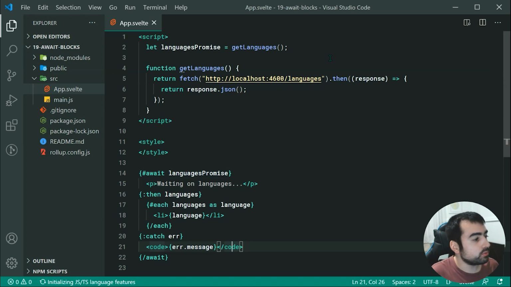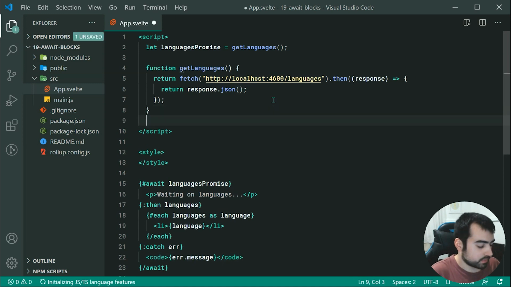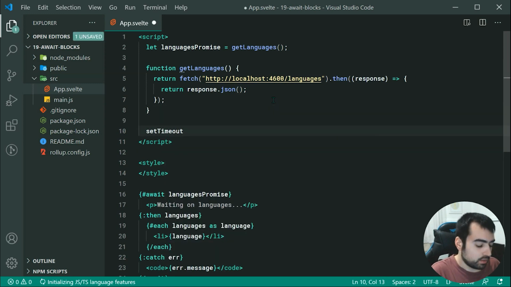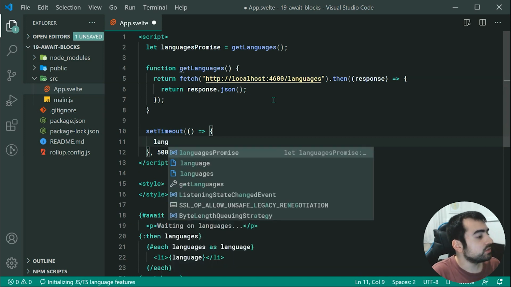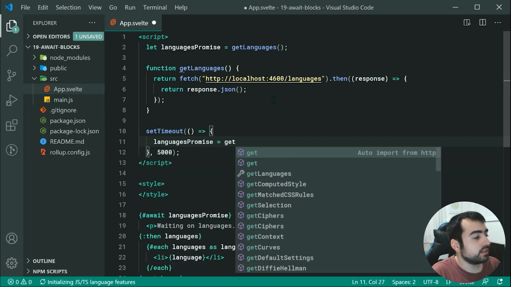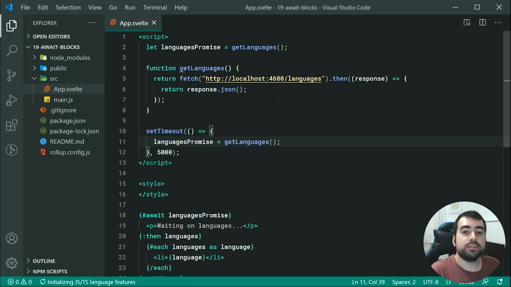For example, let's say we can use setTimeout. We're going to say after about 5 seconds, so we can just say 5000 right here. After 5 seconds, we're going to simply say languagesPromise is equal to, once again calling getLanguages. So now it is going to refresh the languages after 5 seconds. Of course, you can do something like an actual refresh button, but just to keep it simple and for demonstration purposes, I've got this setTimeout.